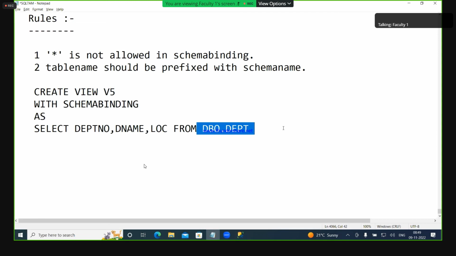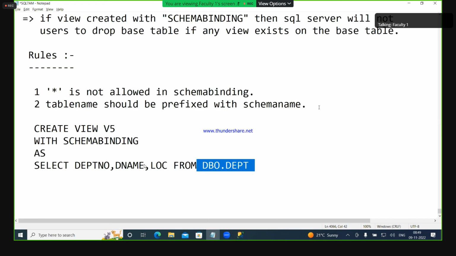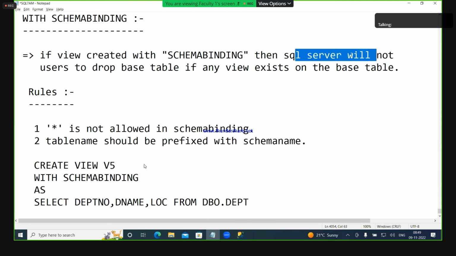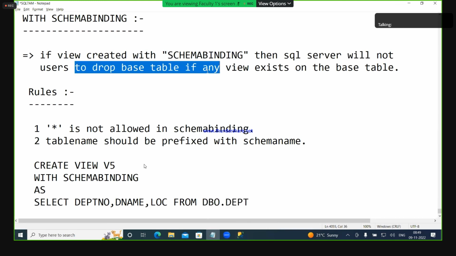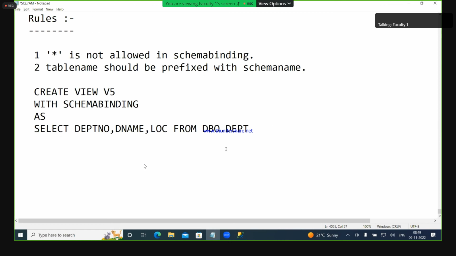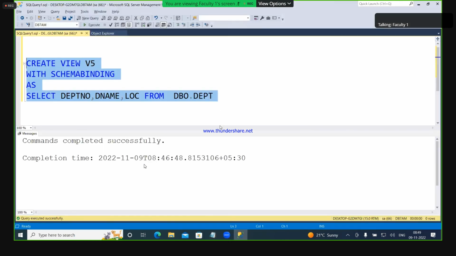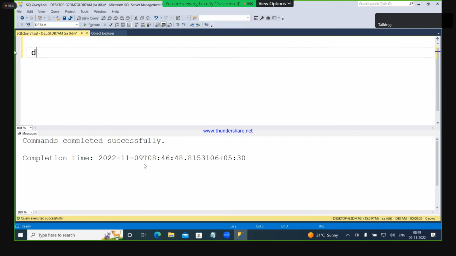You try to drop the table. Will it allow or will it not allow? It will not allow. SQL Server will not allow users to drop a base table if any view exists on the base table. So if you try to drop the table, what does this give? Drop table DEPT. I'm trying to drop the department table.